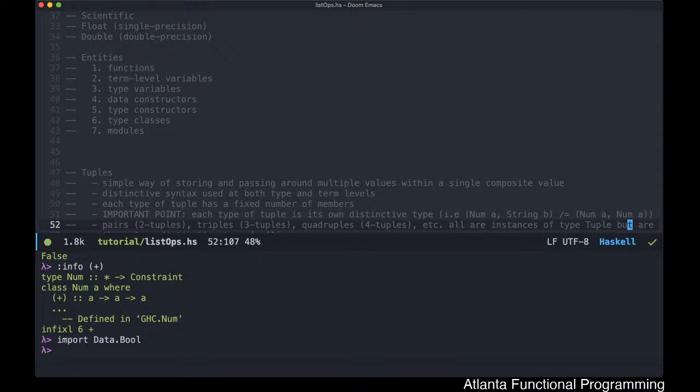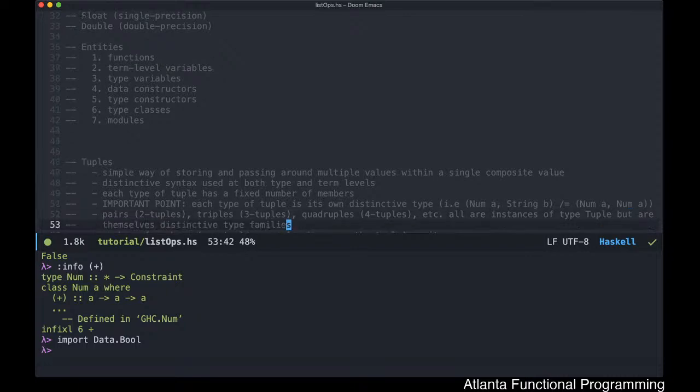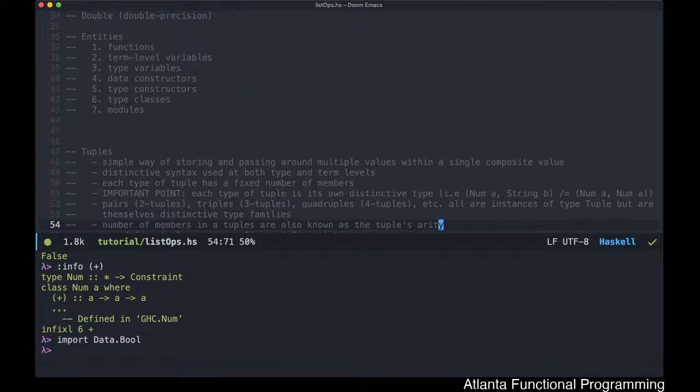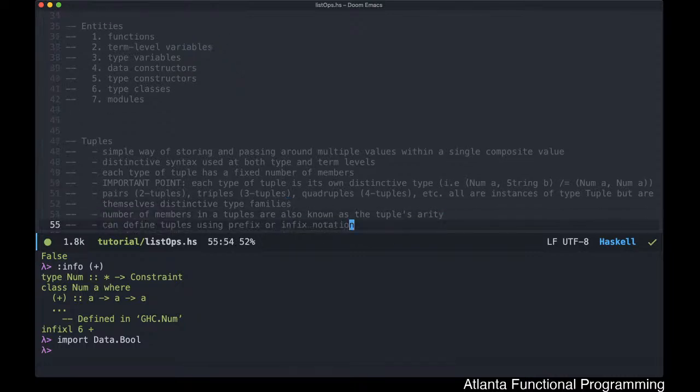Pairs, triples, and quadruples are all instances of type tuple, but I've kind of considered them to be distinctive type families. I think it's important to know that although they are all technically tuples, they themselves have different characteristics, and that's pretty obvious based on the fixed number of variables. Okay. And yes, as I mentioned, the number of members in a tuple is known as the tuple's arity.